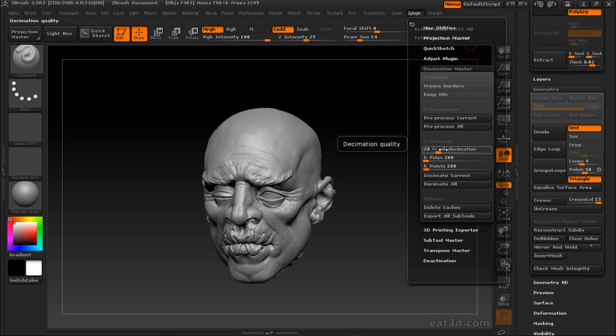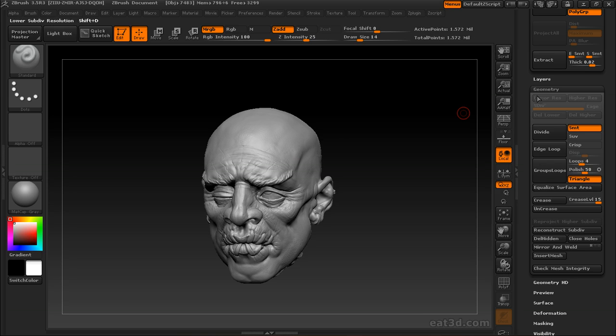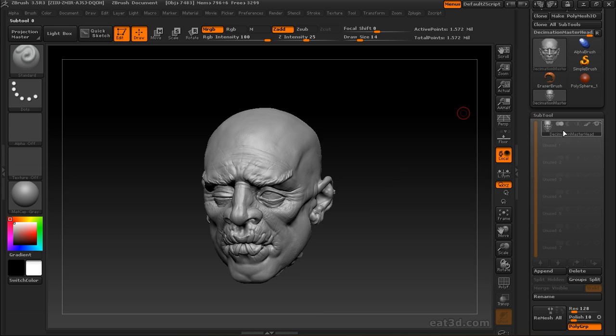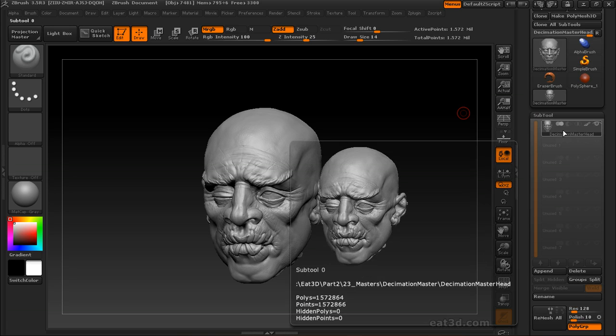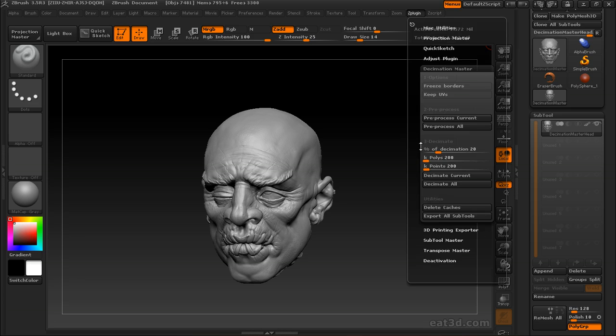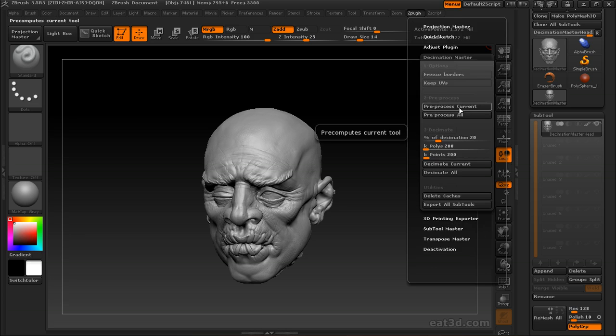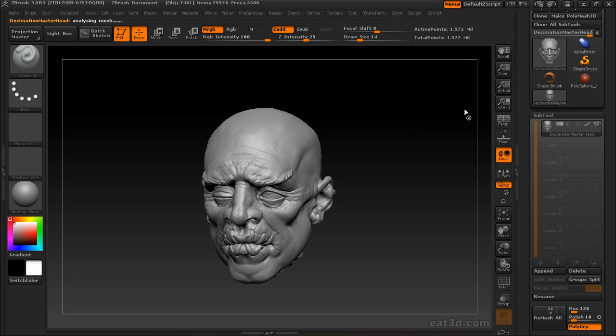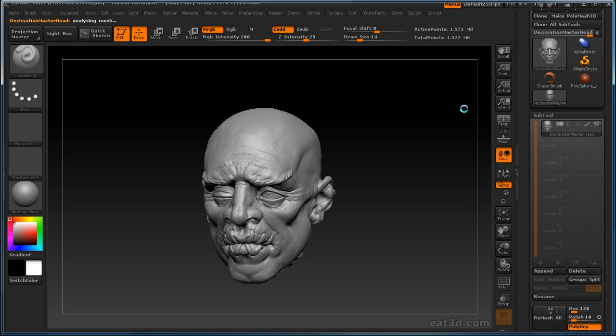But just real quick, we've got our head here, and it is about 1.5 million polygons. So we'll go to Decimation Master, and we'll go ahead and pre-process current. We're just going to pre-process the subtool. This is the part that's going to probably take the longest, but once you've done this, all the steps after this are going to actually be really fast. So what we're going to do is go in and decimate it, and you can actually decimate it, look at it, make sure it's okay, depending on the number of polygons you want, and it actually happens really fast after you analyze the mesh up front.